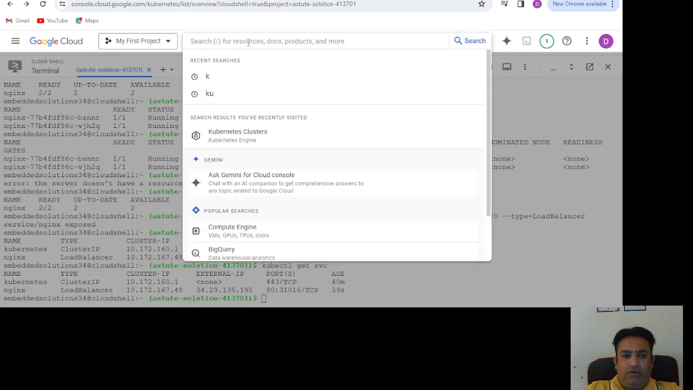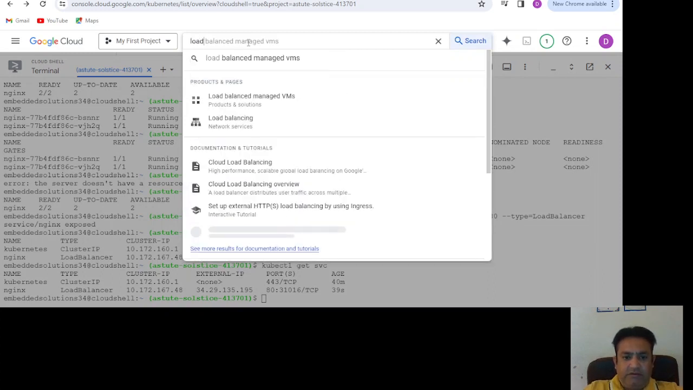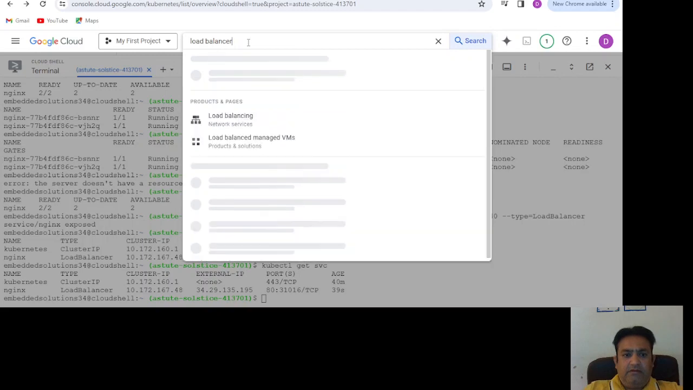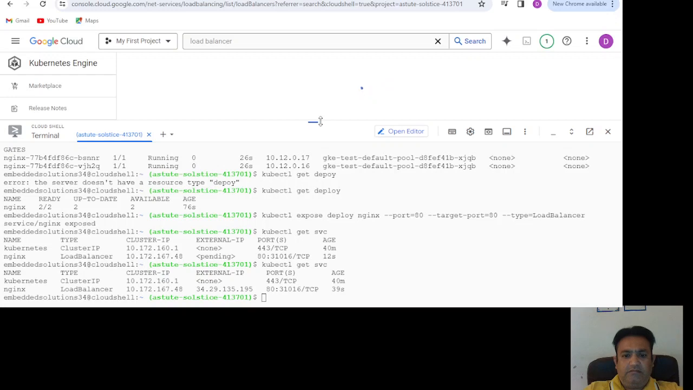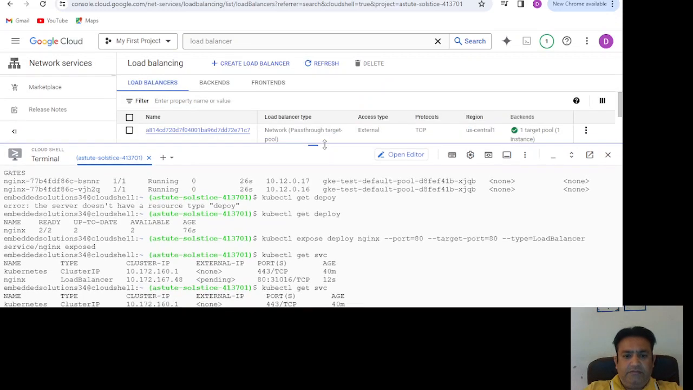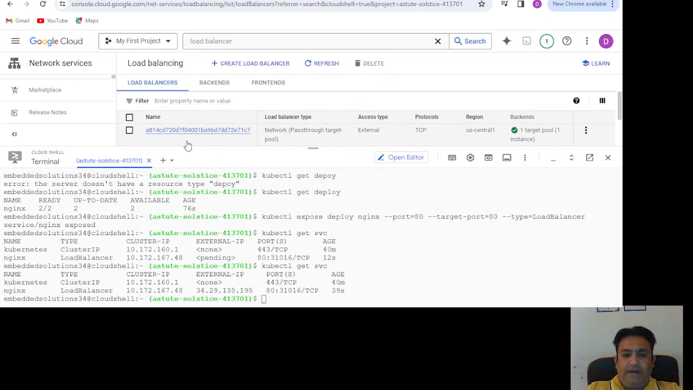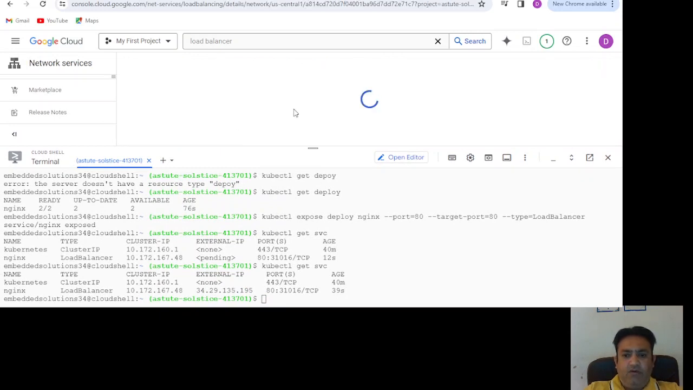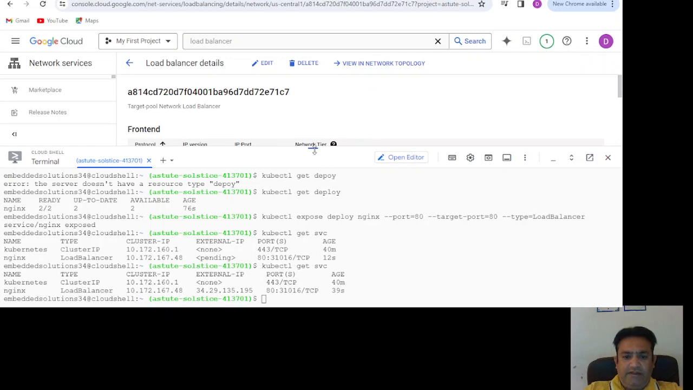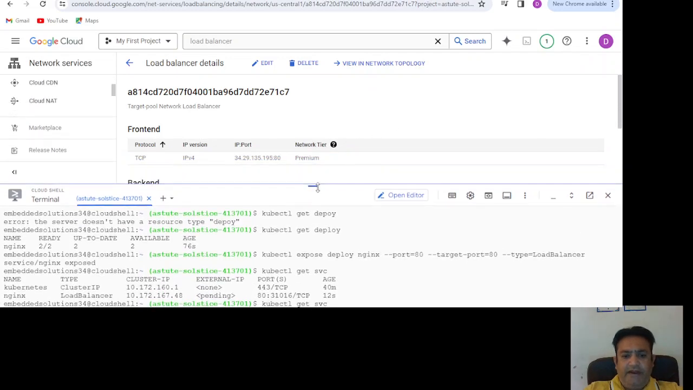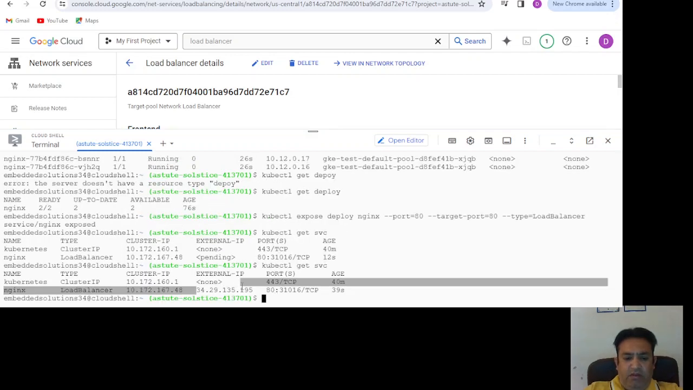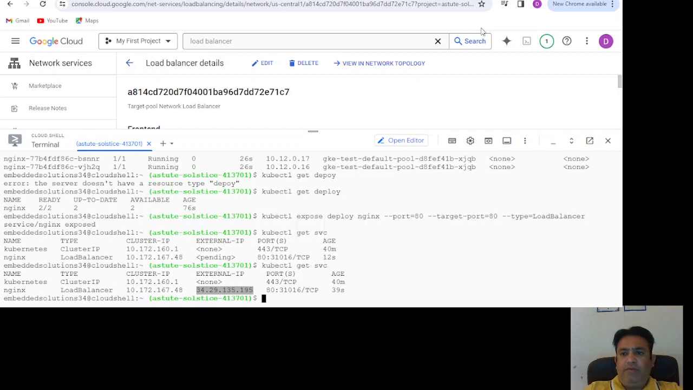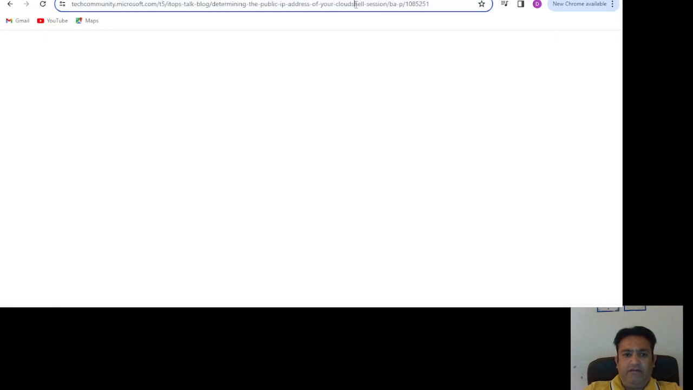In the backend, I will show you. I will go to the load balancer. You can see we have a load balancer created automatically, right? If you go inside, you can see the IP 34.29.135.195, the same IP is there. If I copy this IP and run it in any browser, let me run it there.